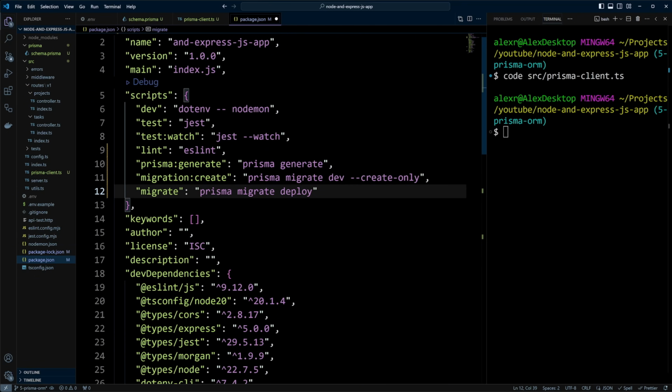You can actually run Prisma migrate dev without this flag to create the migration and apply it to the database in one go, but I like to create the migration first, review it, and only then apply it with a migrate script, Prisma migrate deploy. Let's create our first migration with npm run migration create script. We will name the migration create tasks and projects tables.